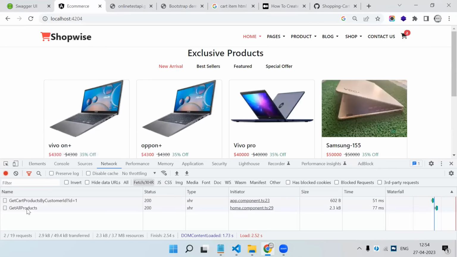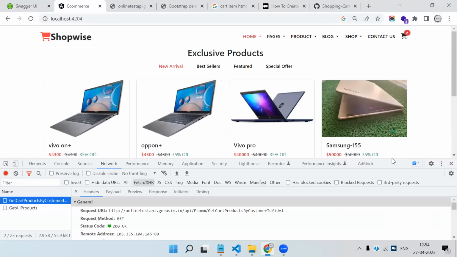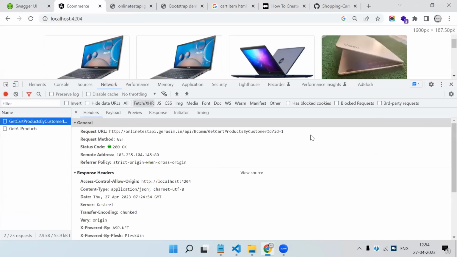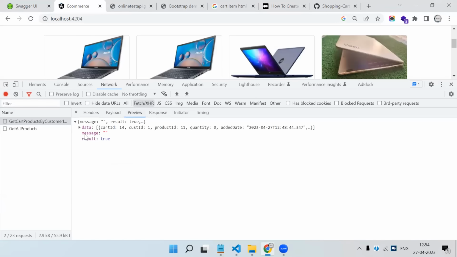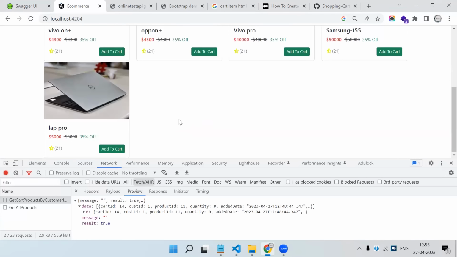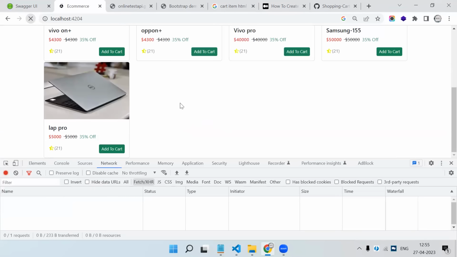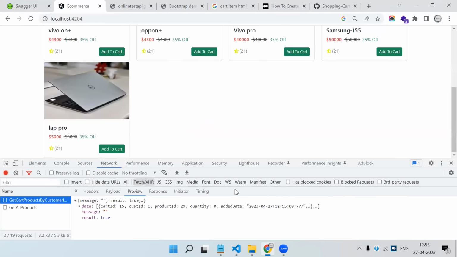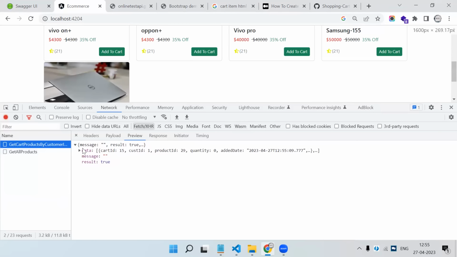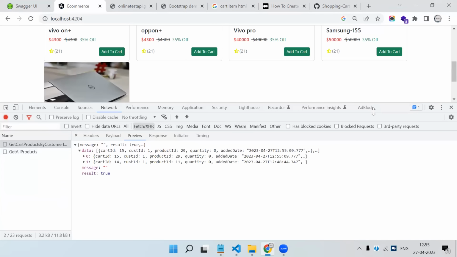So here on the page load, you can see one API call with the ID 1, and in the preview data, we have got the added cart. So let's try to add one more. Laptop Pro, add to cart. Let's reload. Here we should see 2 items. Yeah, we see 2 items.